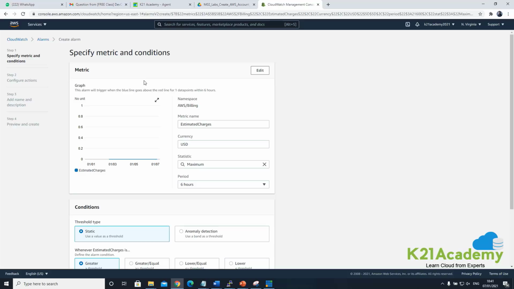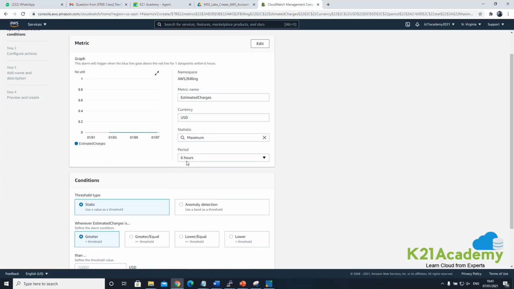Now the alarm is based on a metric, and in this case the metric is estimated charge, that is, how much is my estimated charge, in US dollars. If you want to change the currency to one of your choice, you can, but US dollar is usually good enough. We are going to put a static maximum, and it says if period. So if within 6 hours it's charging $10, I need to be notified. Or if you want, you can change it and say if in a day it charges more than $10, or if in a month it charges more, so accordingly you can pick a day or whatever time.